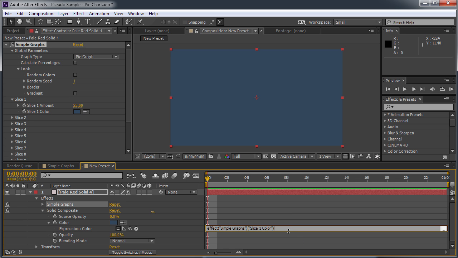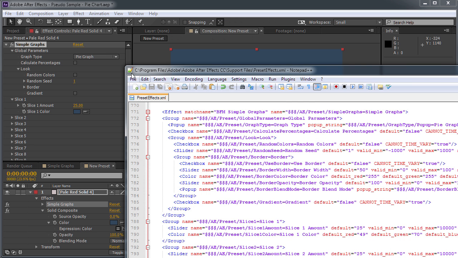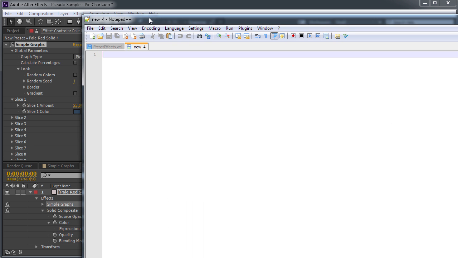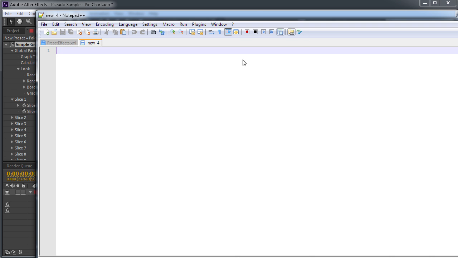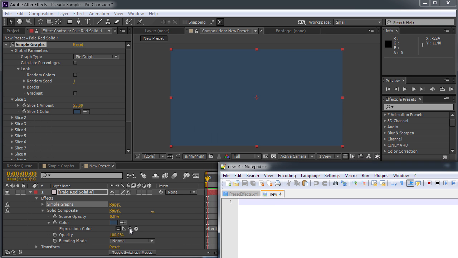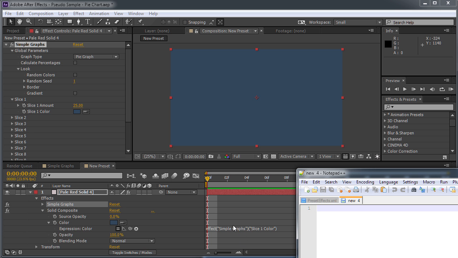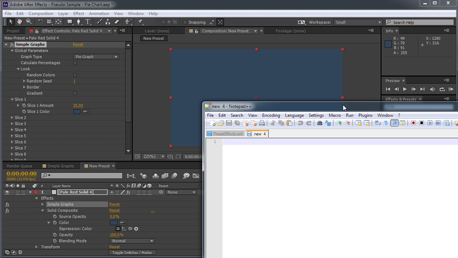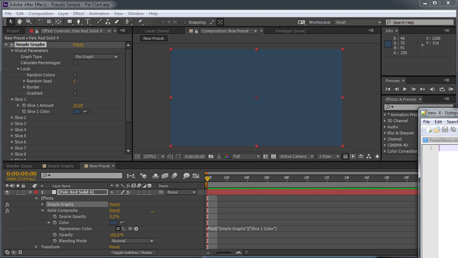Now, unfortunately, the interface for creating expressions in After Effects isn't that great, so I'm actually going to go back into the Notepad++, and I'll just create a blank file, and this will make it a little bit easier for you to see what we're doing in After Effects. Now, the downside to working in a separate text editor is that you don't have this option to pick whip. But what we can do is use the pick whip and just copy and paste straight from here, and then once we're done in Notepad, we can paste it back into After Effects.